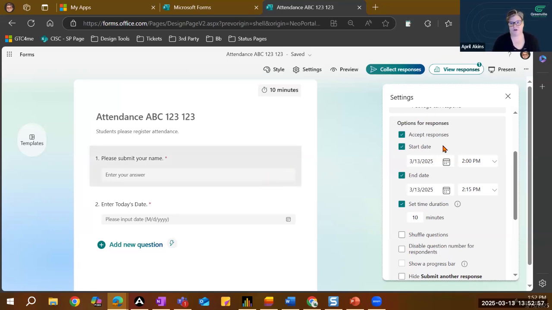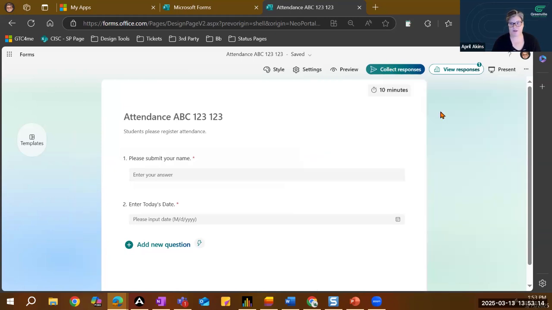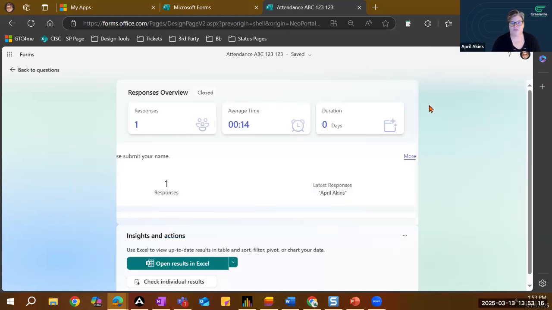The thing with doing the start and end date is it will close out the form at that time. So the next time there's a class, you'll just need to go in and change the start date and end date so that you can keep recording it. I would say do it that way, and I'll show you why, because when you actually collect your responses, you'll want them all to come into the same page.